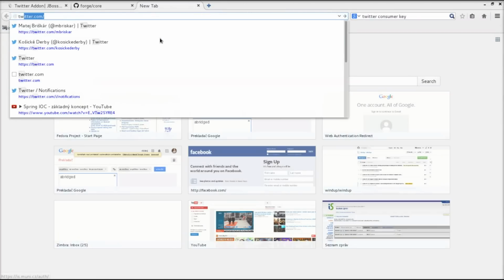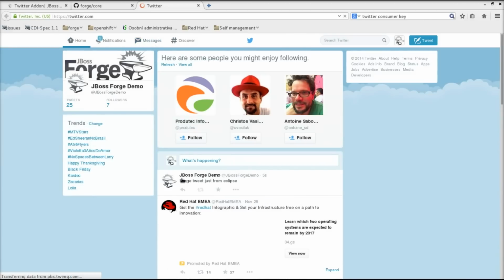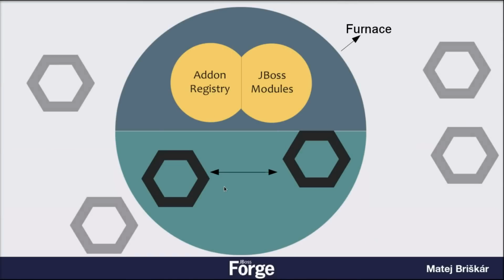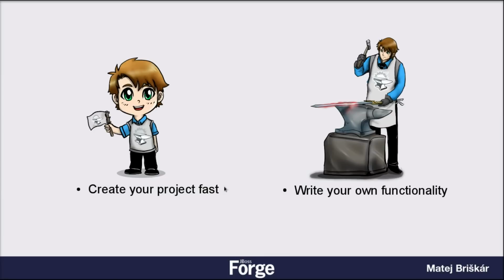Let's just check this. Twitter.com. You can see this. Yes. Okay, let's go back to the slide. There is a lot of add-ons that you can actually use. It's not only about the Twitter add-on. So if you're not satisfied with the core add-ons, just go on the website and check others.